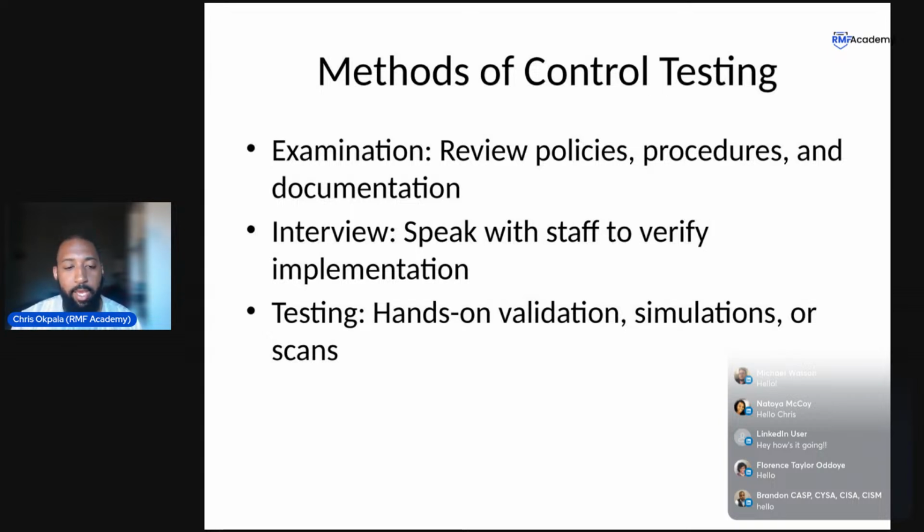And then sometimes it can be hands-on controls you test, meaning you actually have to see the system, take screenshots and things like that. So that's what you do to get evidence for testing the control. Does that make sense, everybody?